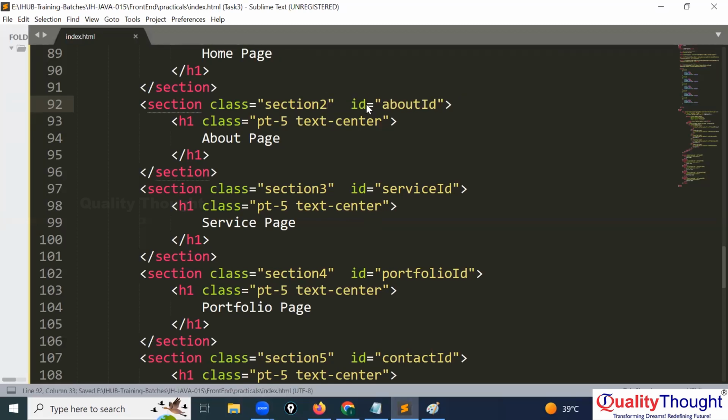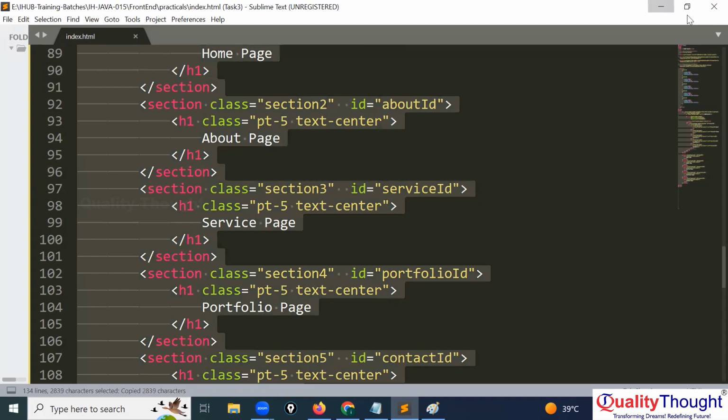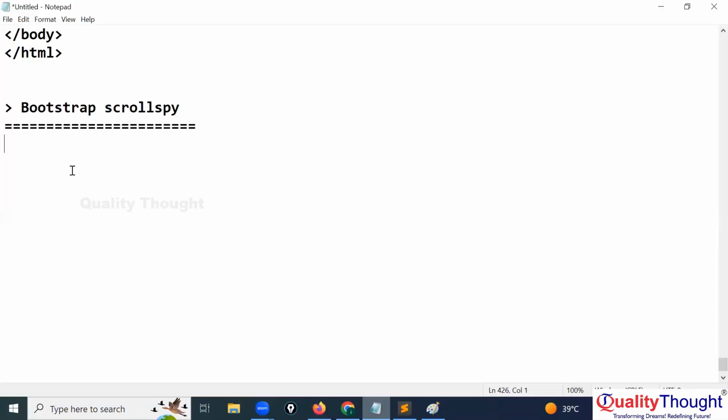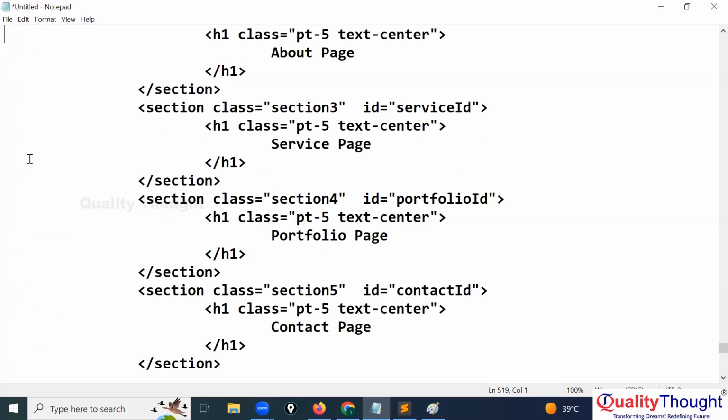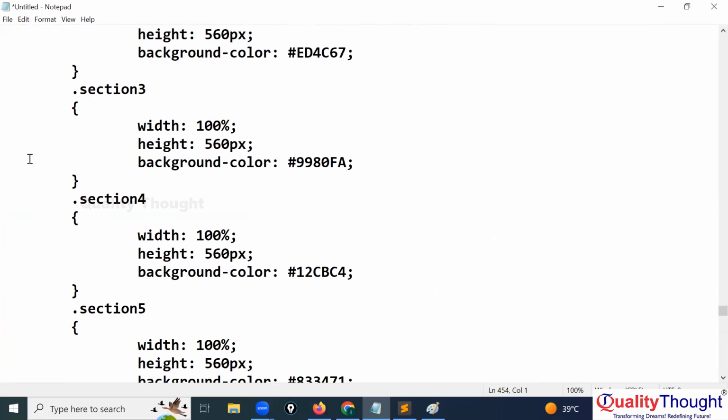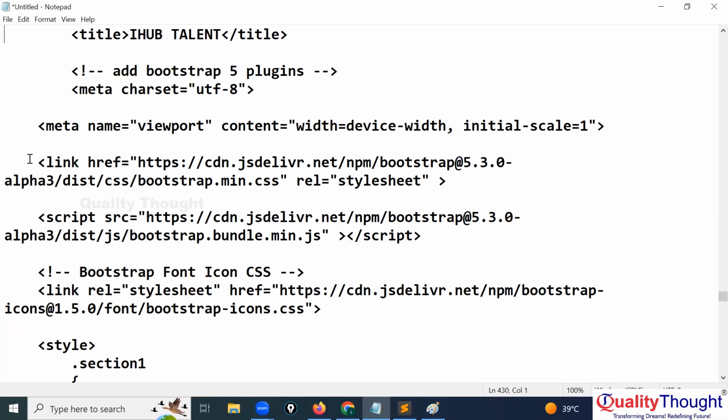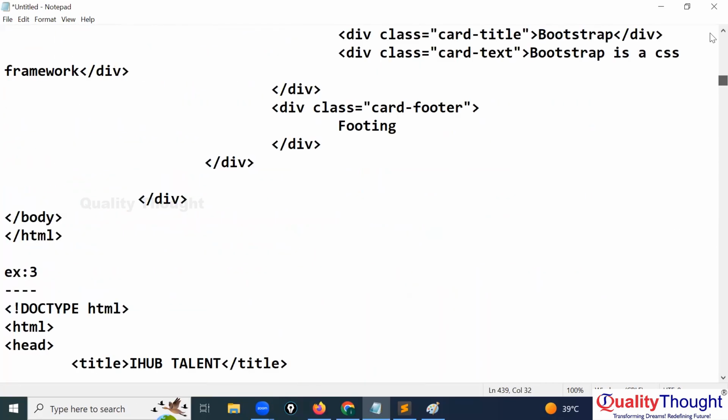Understood everyone? Online people, did you understand how we are working with Bootstrap scroll spy? Yes, sir. So this is what I want to explain to you people. Today my intention is to explain only the navbar like this.